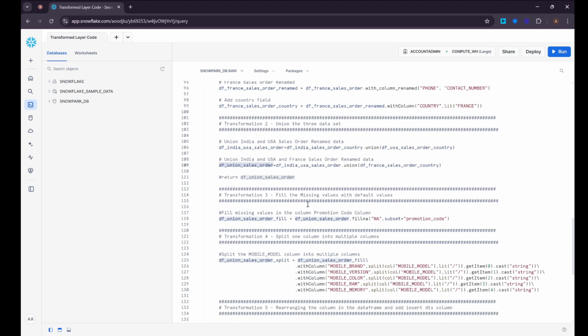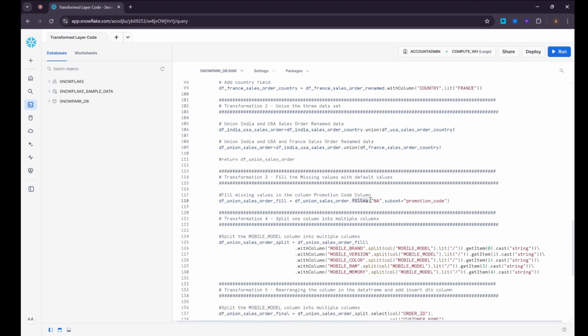Now the third transformation we are doing is adding some default values to the missing column. In the data set we have observed that the column promotion code has some null values. So we are filling those null values with NA. That's the transformation we are doing with the fillna function of the Snowpark data frame.